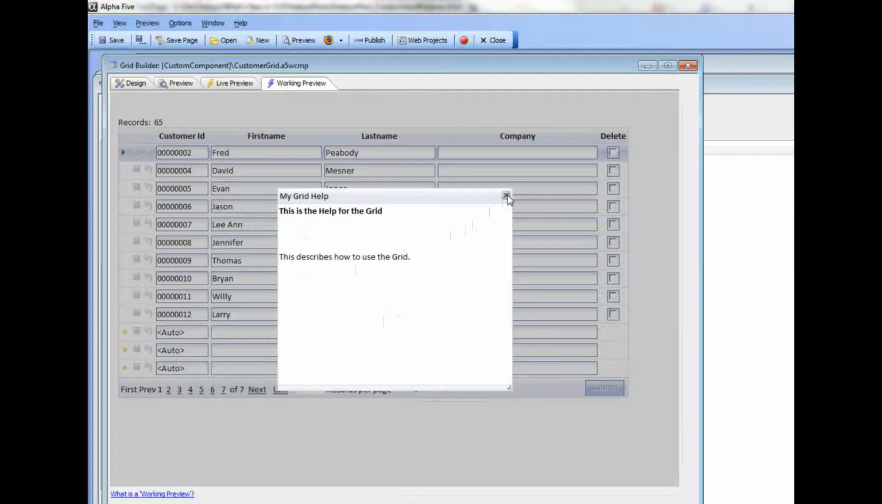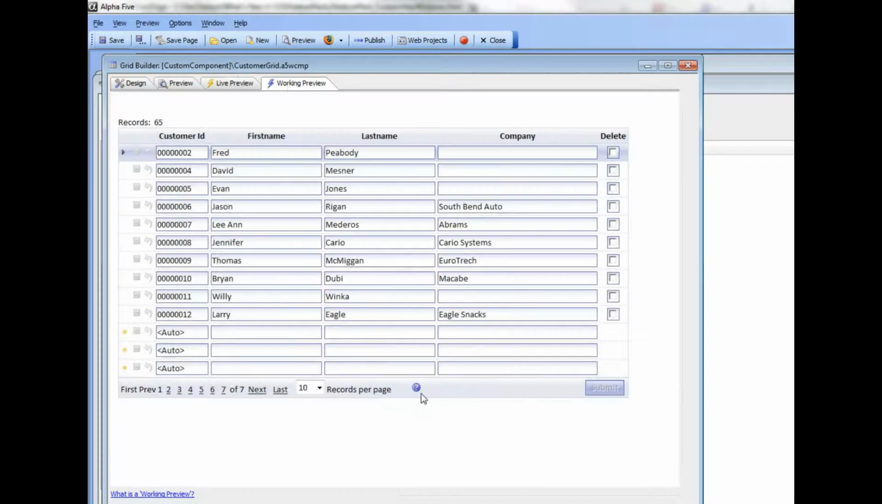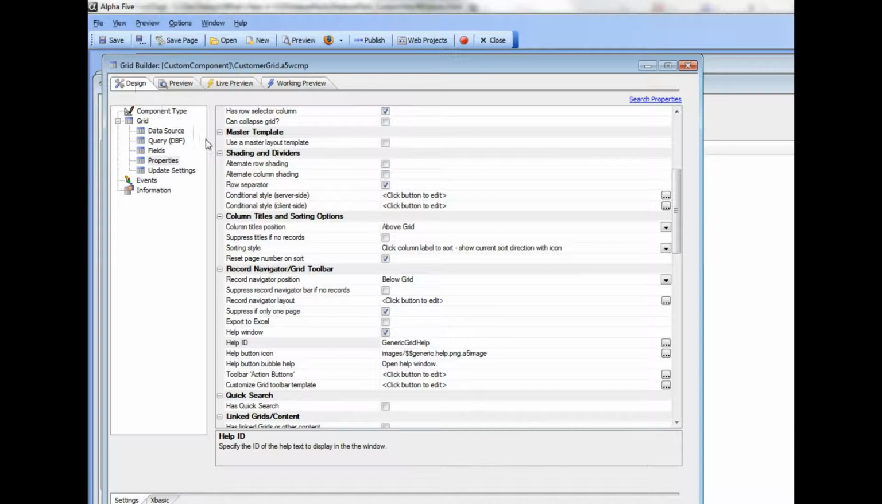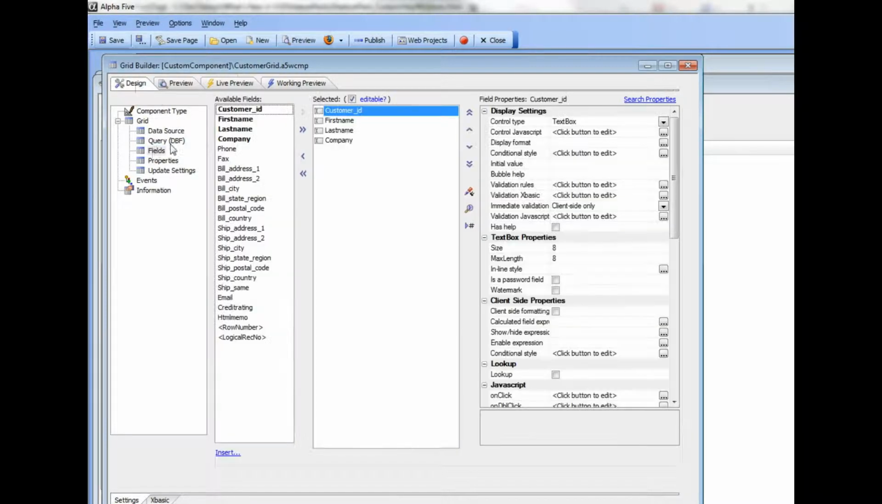So that just describes how I can put a help button on the toolbar in the grid part. I can also put a help button in the toolbar in the search part and the detail view part. Next, what I'd like to talk about is how I can add custom help to individual fields in the grid. Let's go back to design mode, go back to fields, and say I would like to define some custom help for the customer ID field.